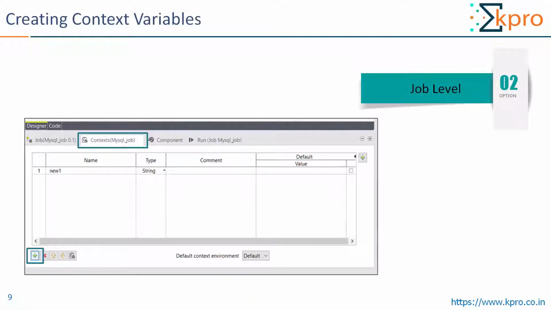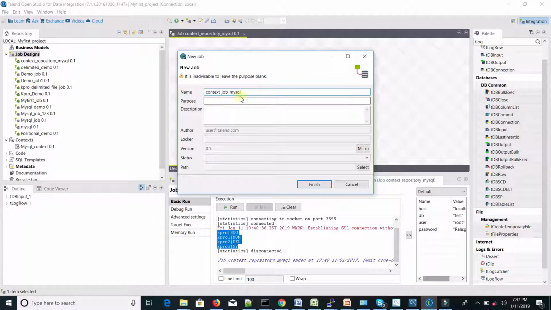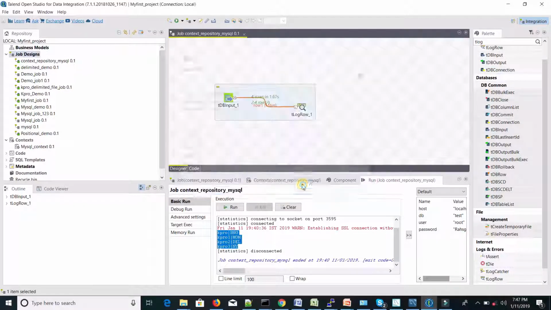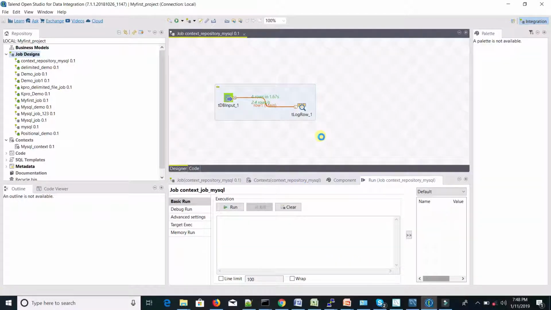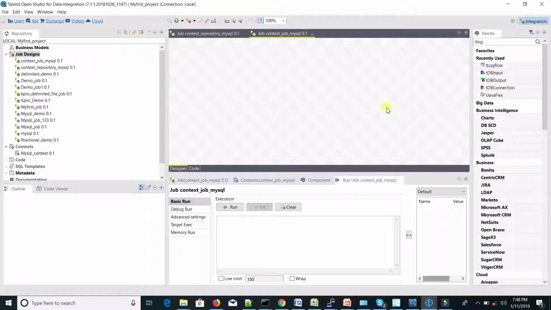Now, how to create the context variables at job level and use them in a job. Now I'm going to create the job and finish it. Now take the MySQL component.